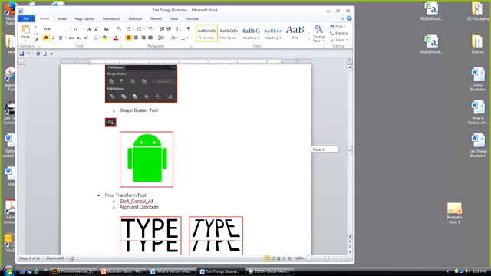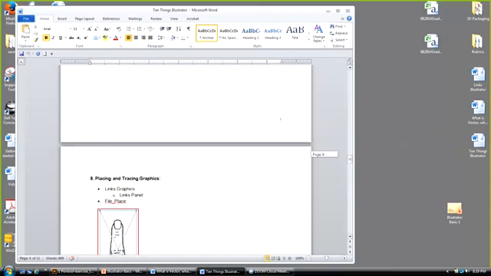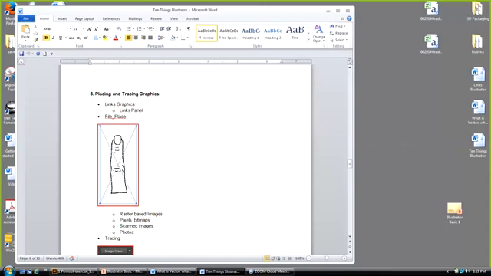And then, of course, you have type. And here's some type, and you can see that we can modify type in many different ways. That's just one. Placing and tracing graphics. We will be doing that. I think we actually, well, I don't know that we're tracing. Yeah, we actually do.